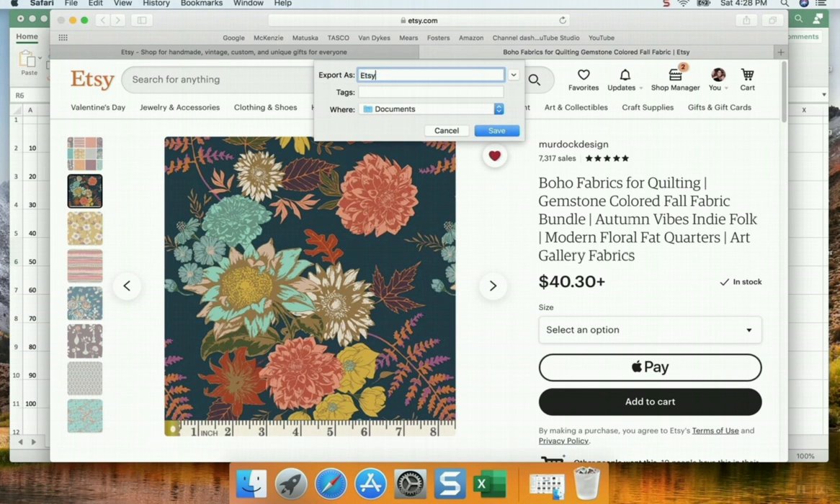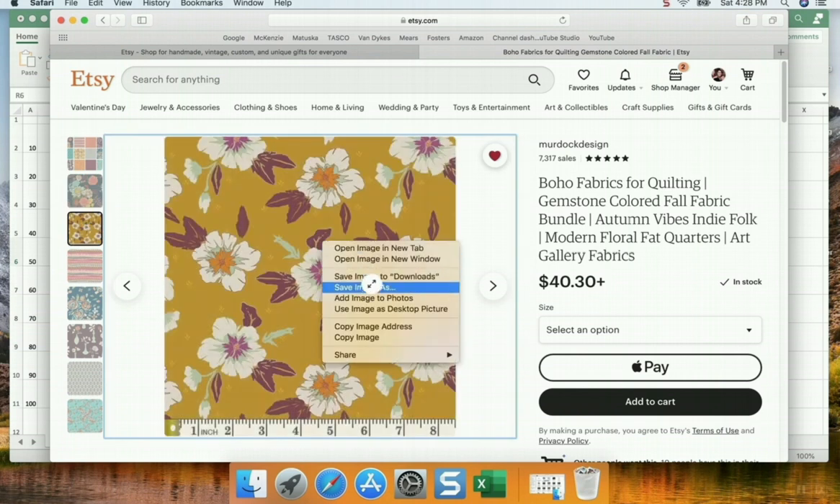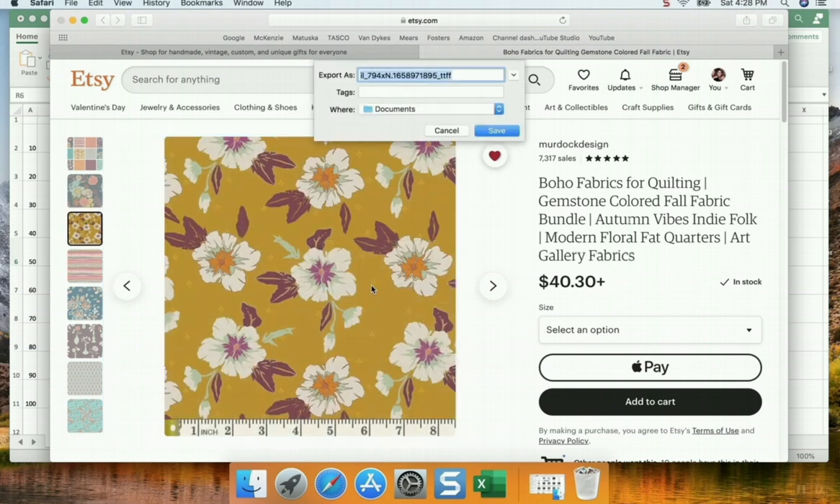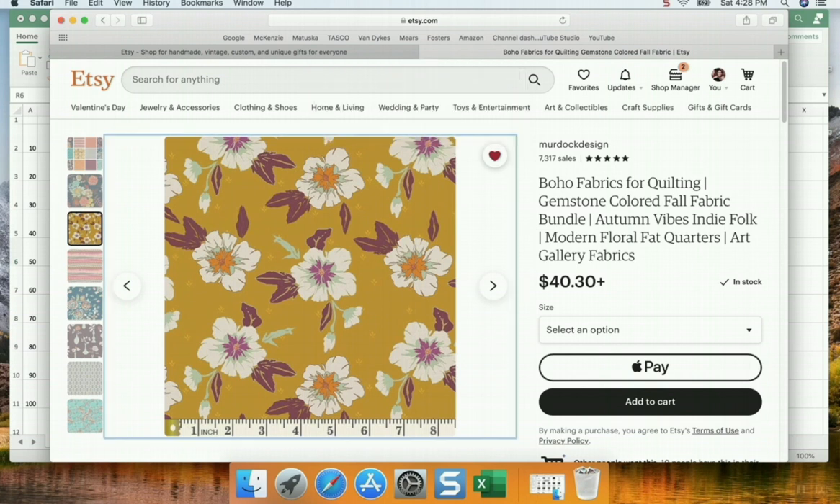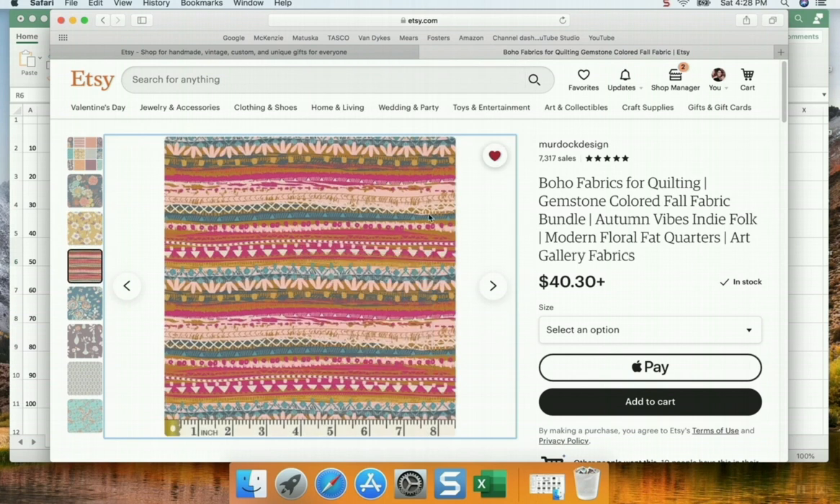let's just name it Etsy Fabric 1. And I'm just going to save all these. You get the gist.